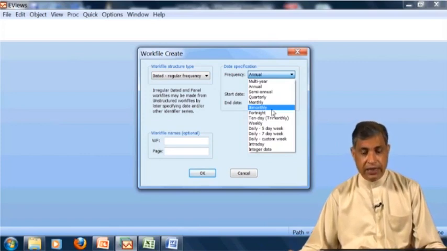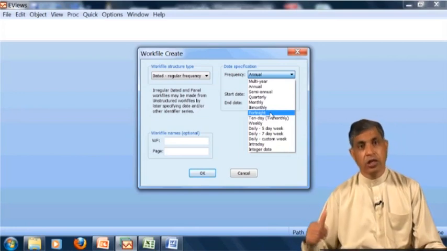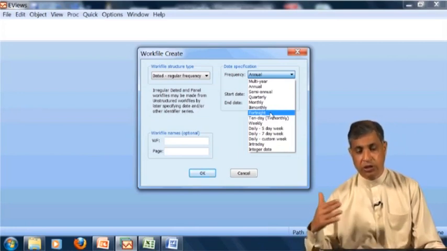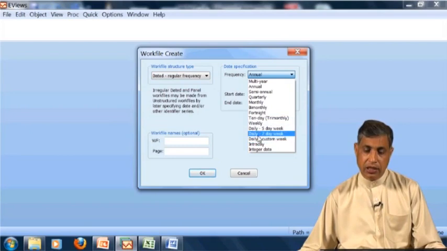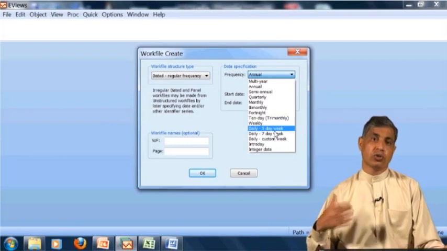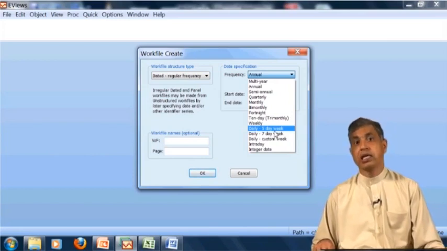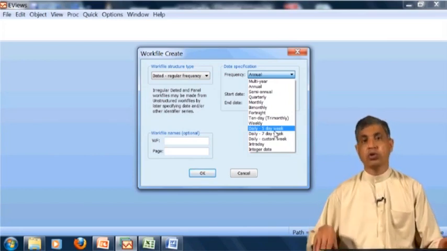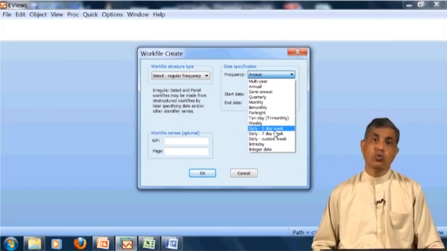Bi-monthly, after 15 days, fortnight, which means after 15 days, 10 days, weekly, daily, 5 days a week, where nowadays in Pakistan there is also a 5 day work week and there are 2 holidays, particularly in the federally governed institutes. But most of the time in advanced countries there is a week of 5 days and there are 2 holidays.